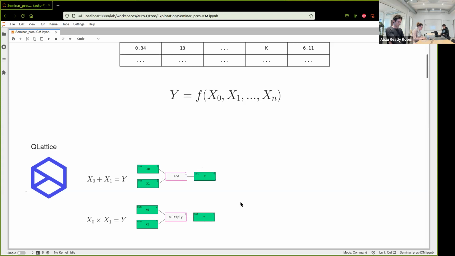So it's basically like that. Every little graph is going to be a representation of a mathematical expression.